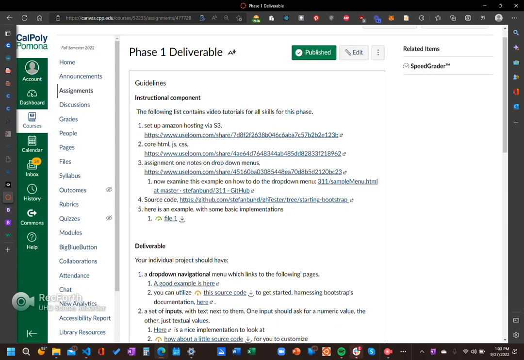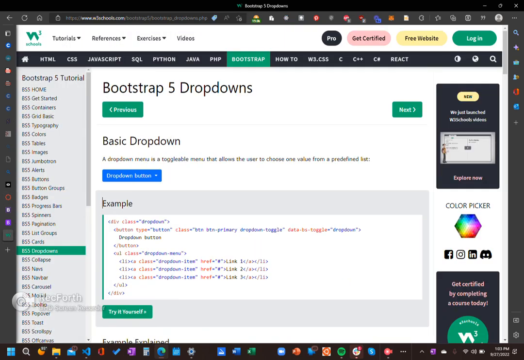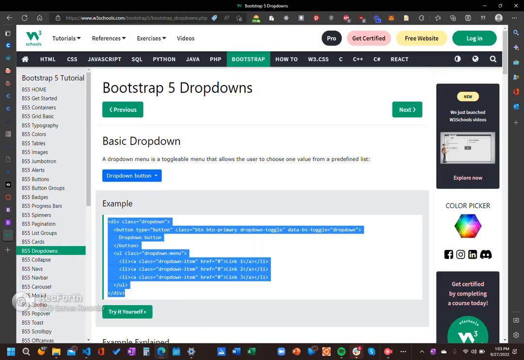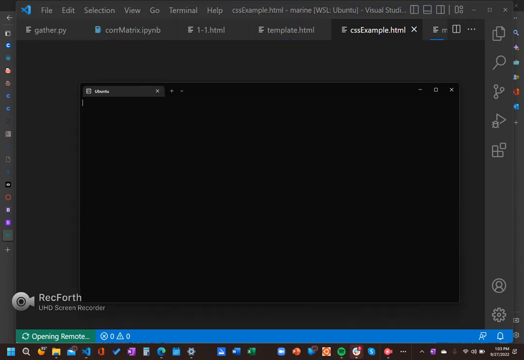So the first stage of the project involves making a drop-down navigational menu. We're going to use a drop-down menu, and we're going to copy and paste this kind of code into a piece of HTML. Sorry, it might need to get running. I'm running it on a Ubuntu file system. Let me get that up.